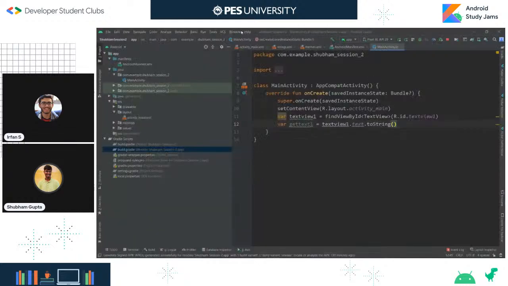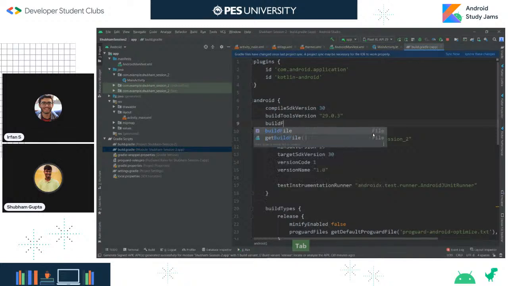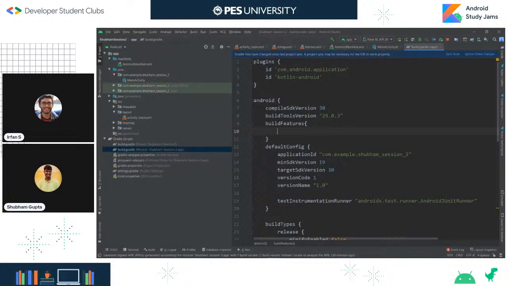To show you its implementation, I first have to enable view binding. So I'll go to Android, build features, and say viewBinding true. Since I've changed my Gradle file, I need to sync again.